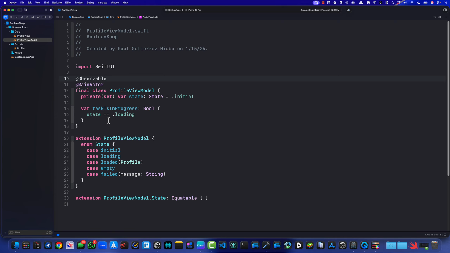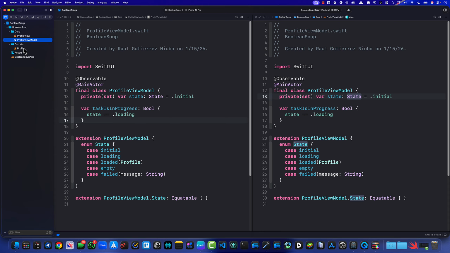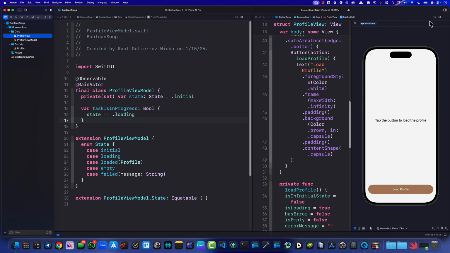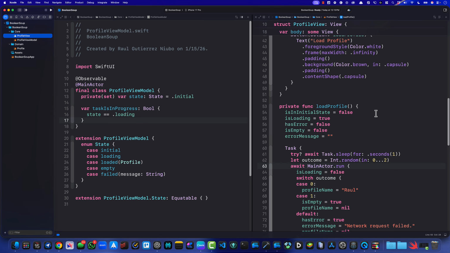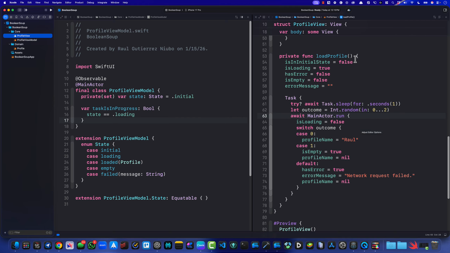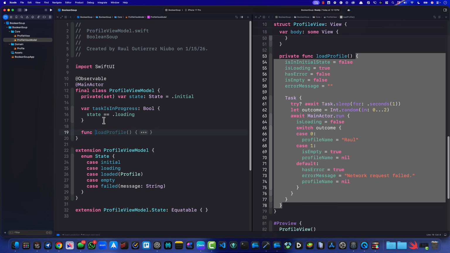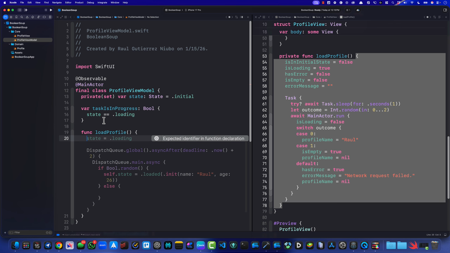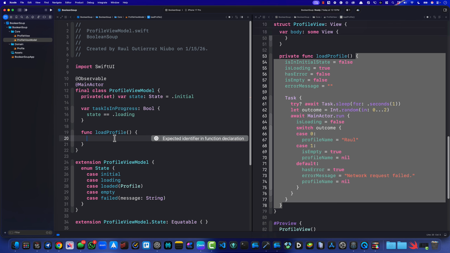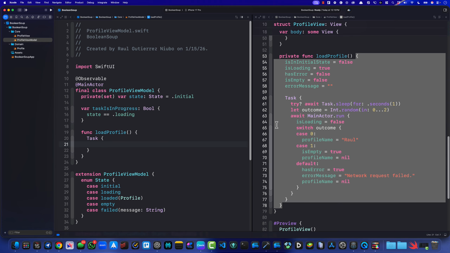Let's implement our load profile. Let's open the editor pane on the right, and here we're going to have our view. Let's get rid of the canvas really quickly. Now this load profile is going to get simplified a lot, and you're going to see that right now. Let's put it in our view model instead of our view. So we're going to say load profile, and what are we doing? Let's just start the task, the task that we're doing right here.